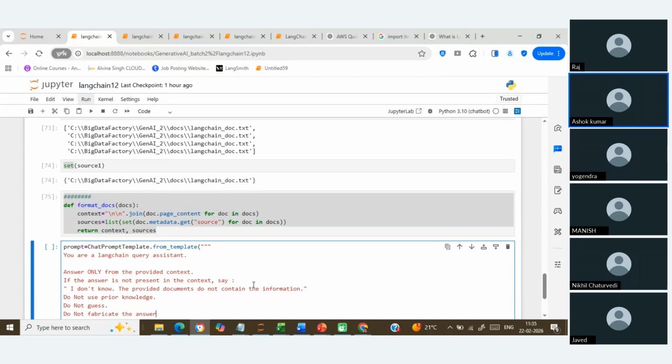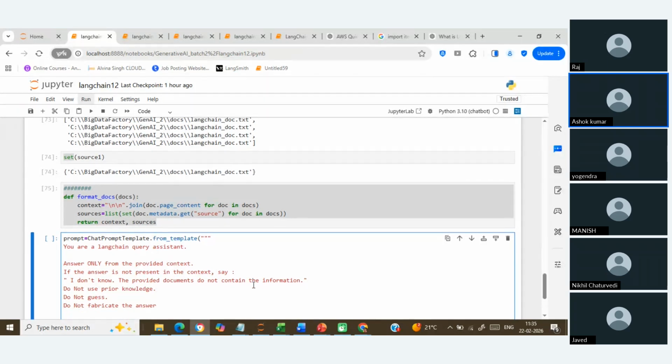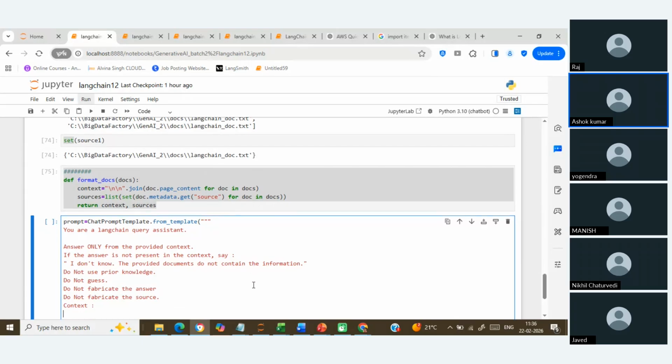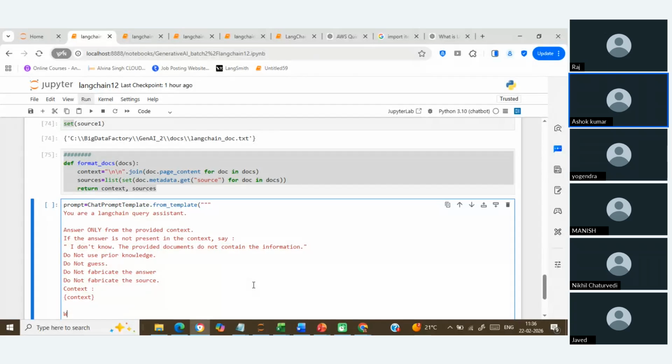Okay. Or do not fabricate the source. It might fabricate the source information as well. Context, and I can give context over here, and question.